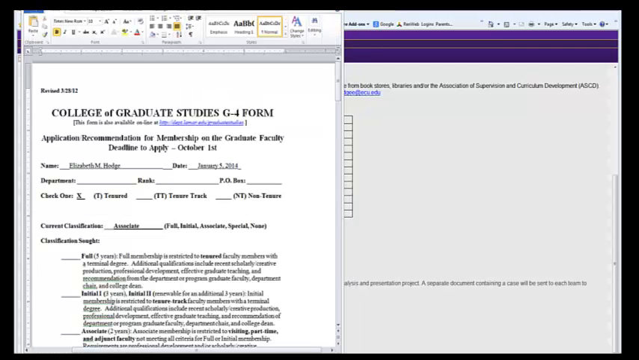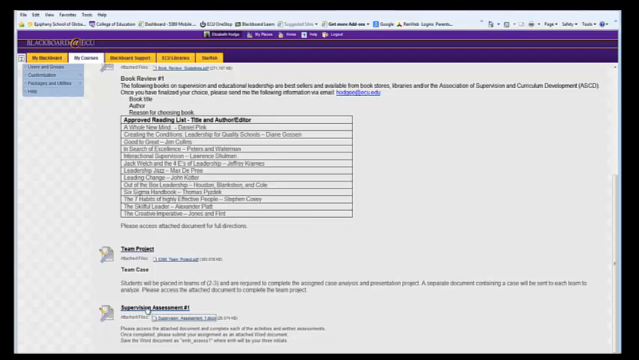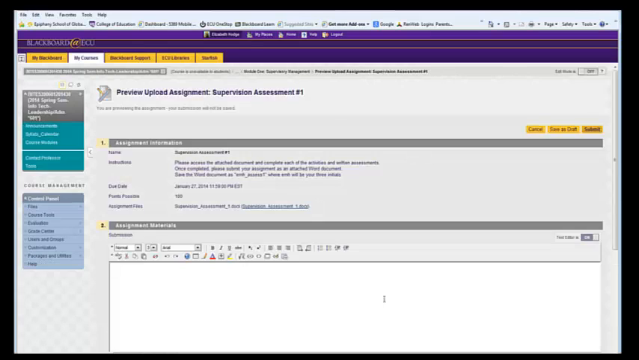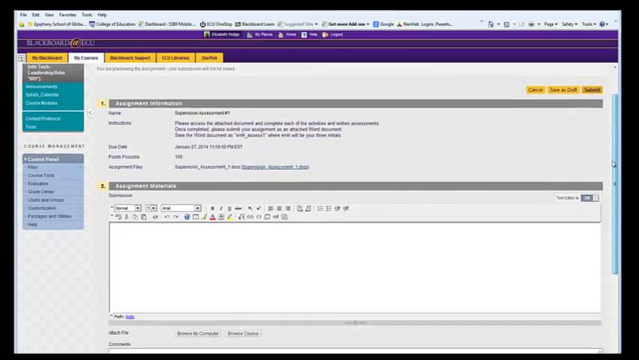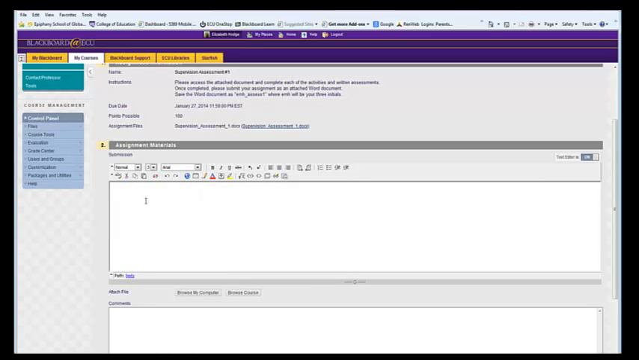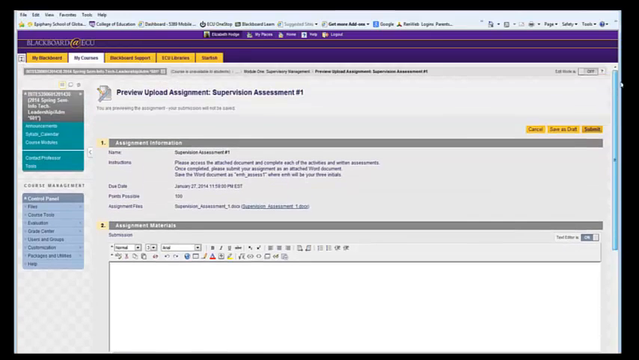So when you go to actually submit the document, you'll click on the supervision assessment number 1. You can place a note in the submission area, but then please, if you will, attach the document. Don't copy it and paste it into this area. You'll want to browse on where you've placed it on your computer and then actually attach it to the assignment area.